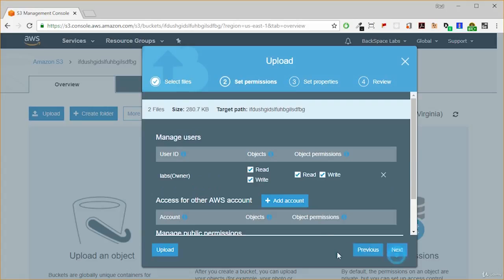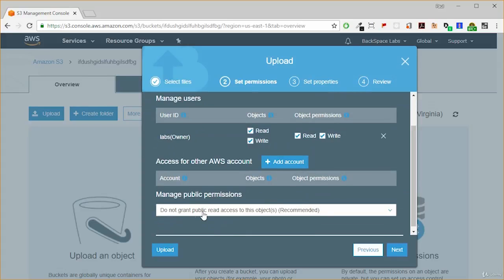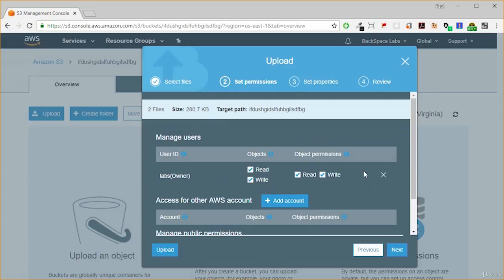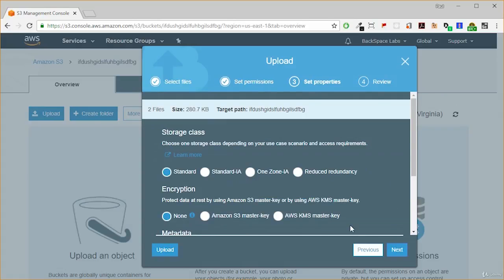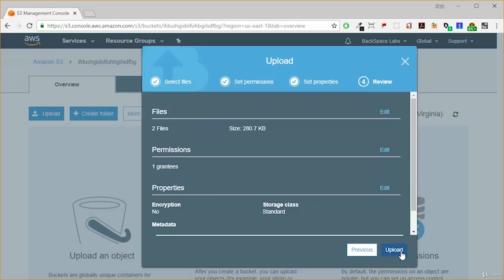So just click on Next. And we can see here we've got the same sorts of questions about permissions. We're going to leave it as do not grant public read access, just the same as we did on the bucket. We want to keep everything private here. So we'll click on Next. And we've got a selection for storage classes. We're going to leave that as it is. But again, further on in the course, we're going to learn more about the different types of storage classes and the benefits of those. But we'll leave that as it is, and we'll click on Upload.